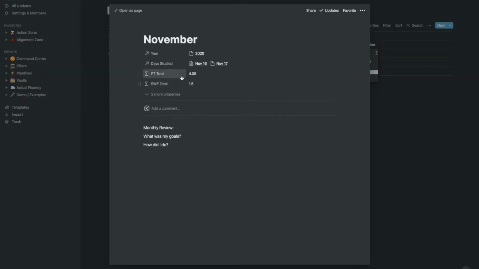So for instance, here we have 2 days in November. I haven't done much. I mean, this is just a demo, but imagine you've studied 2 days and then it pulls in what is the total of these 2 days. So I studied 4 hours of Portuguese and 1.5 hours of Swedish.